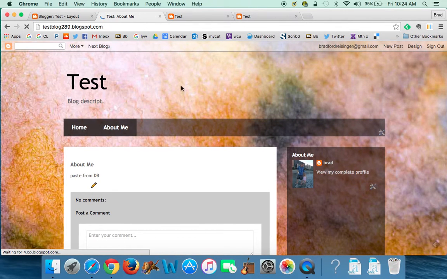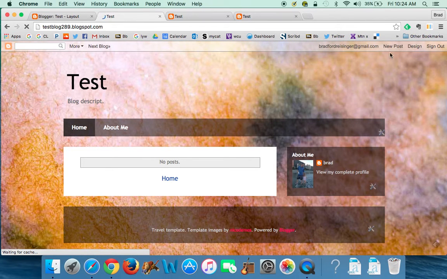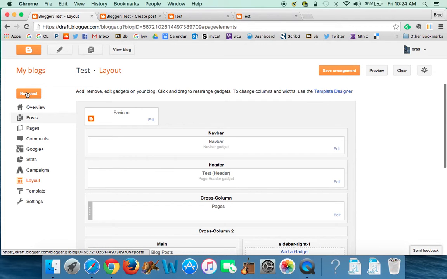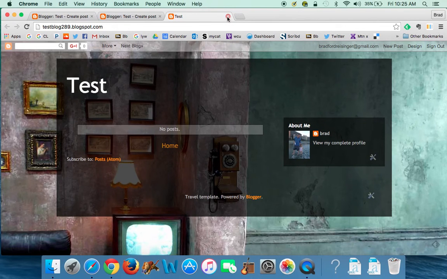And lastly, you're going to want to create some posts, okay? So, there's the new post button. You can do that. Click right there. It takes you right to a new post. Or, if you are in your dashboard here, you can click a new post over there from anywhere. It's really easy to post. It's really easy to create pages. Let's close out these other pages up here.